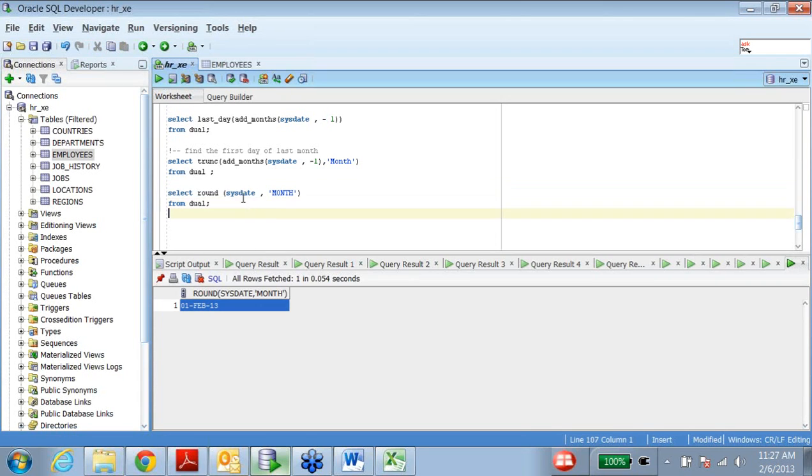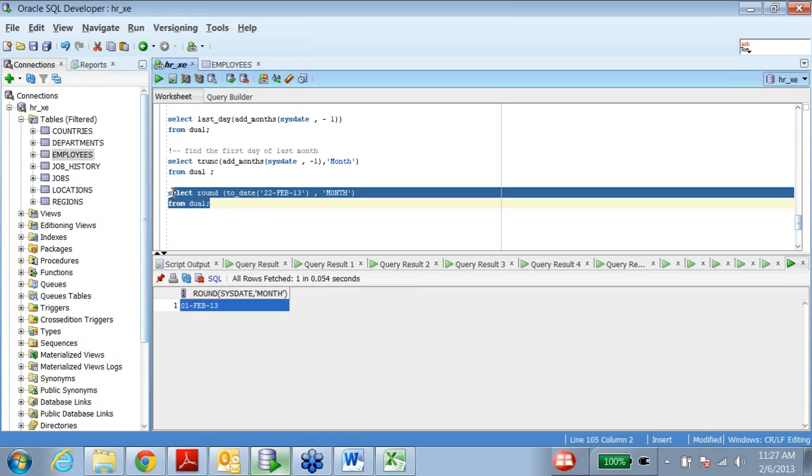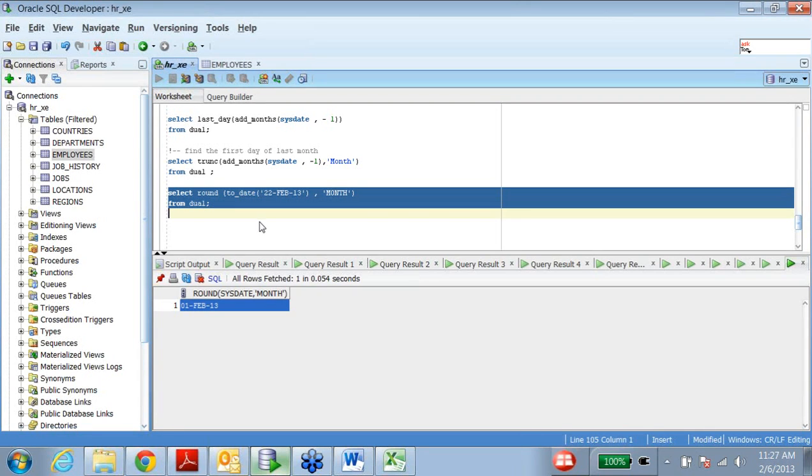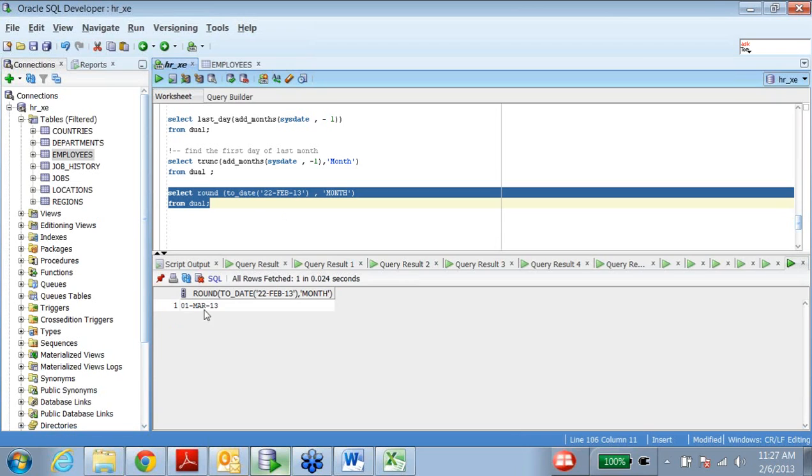It is 1st February. Had it been, let me put another date here. Let's say this is 22nd Feb 13, right? And now I want to round it. Since it is 22nd Feb, it is going to round me to the first day of the next month, which is 1st March.